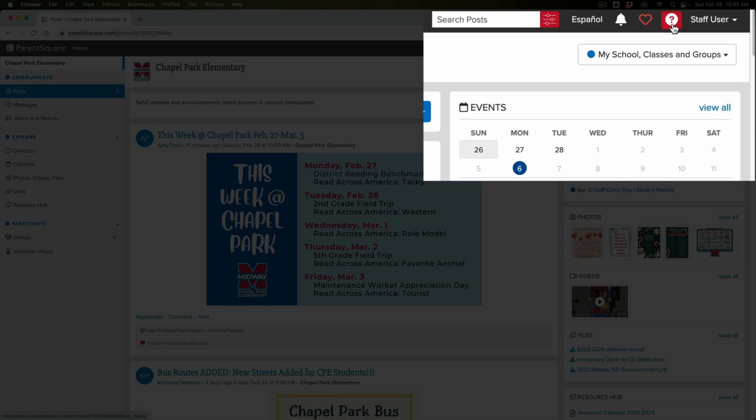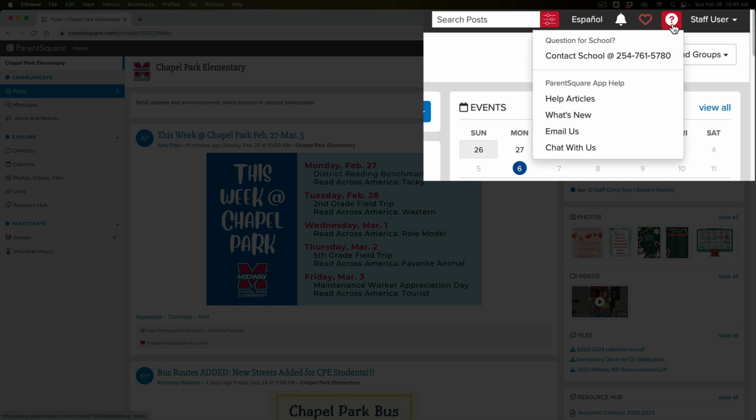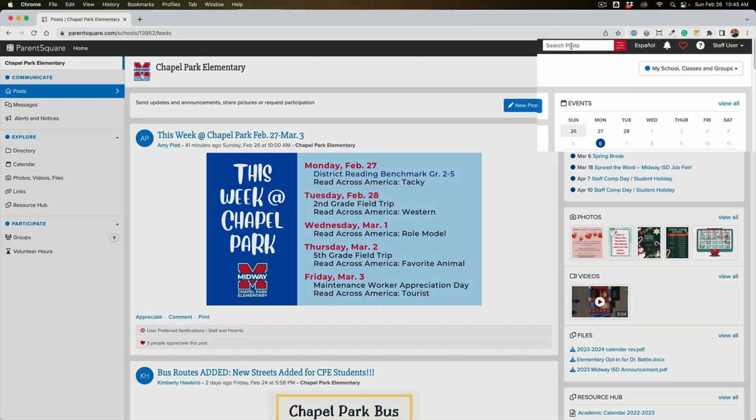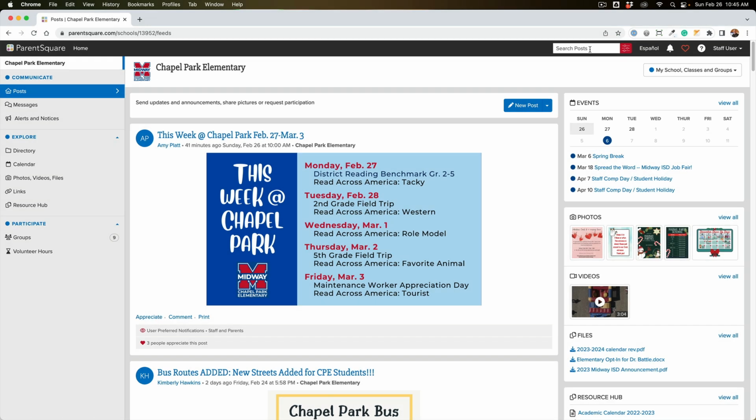To the left of that is a question icon. This is where you can get help articles, what's new, or if you need to contact ParentSquare, you can email them or chat with them. And then there's a spot to give ParentSquare a shout out that says Love ParentSquare, and then the reminders there.